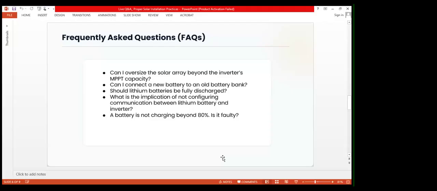Say, for example, if a battery charging current is 30 amps and I have two of them in parallel, do I increase the charging current to 60 amps or should I leave it at 30 amps?